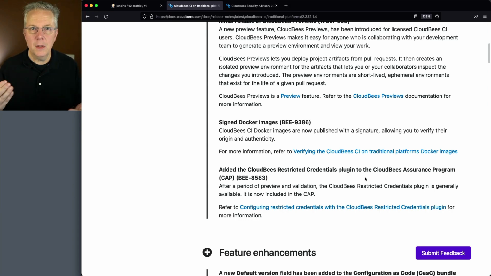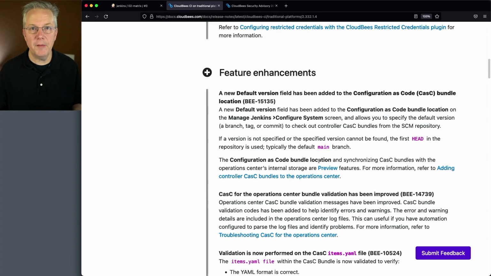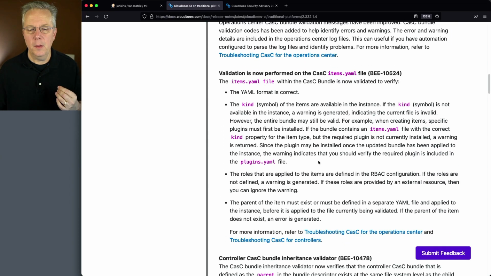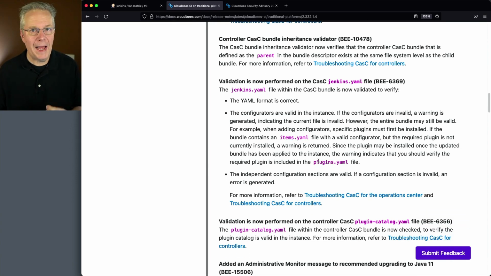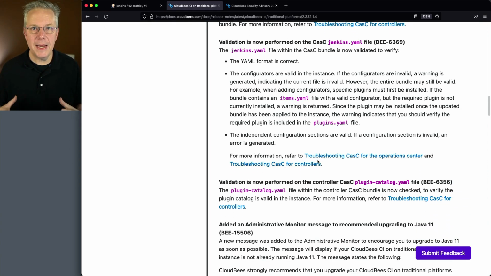And finally, the CloudBees Restricted Credentials plugin has now been added to the CloudBees Assurance Program, making it generally available to everyone to use. Under feature enhancements, there were a number of items that were added for configuration as code, or CasC. But the other big item for this release is that CloudBees CI can now run with Java 11. So if you're currently running on a traditional platform with Java 8, you're still okay.